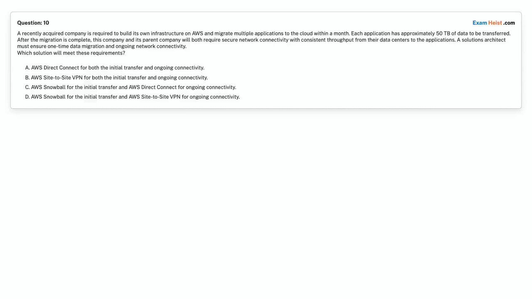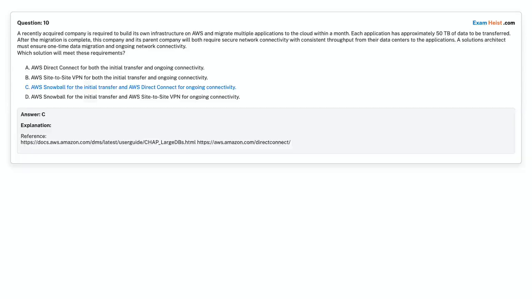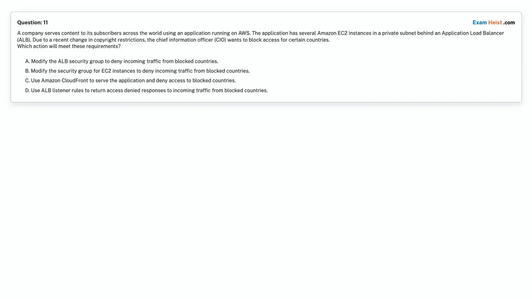Choose the correct answer. Correct answer is Option C. AWS Snowball for the initial transfer and AWS Direct Connect for ongoing connectivity. Question 11.